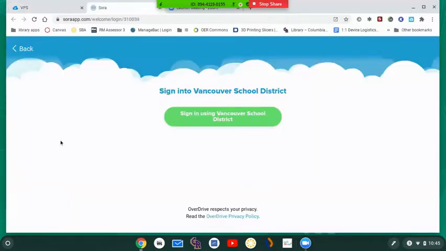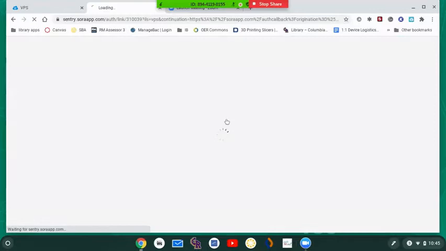And Sora is connected to Overdrive. So when you had iPads, you might have been using Overdrive, and Sora works on Chromebooks and connects you to digital content that we've purchased for you, the different high school libraries, and also you can connect it to the public library for free. So when you get to this screen, you're going to use your Vancouver School District account. If that button's not there, you can always search for Vancouver School District.